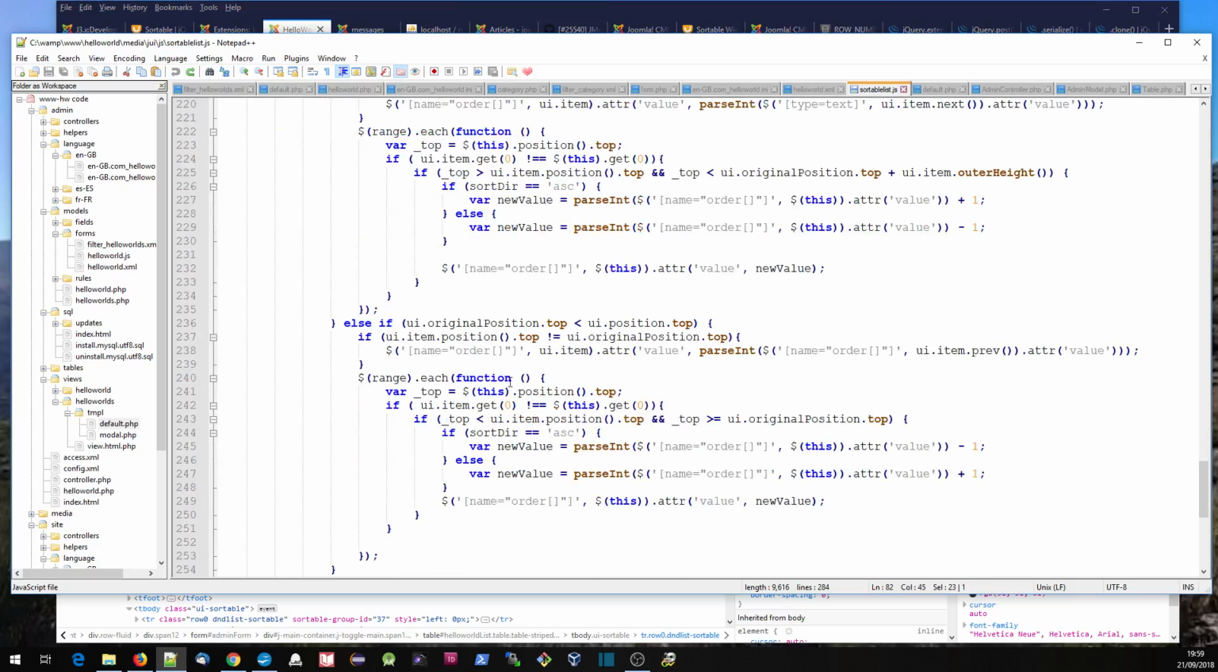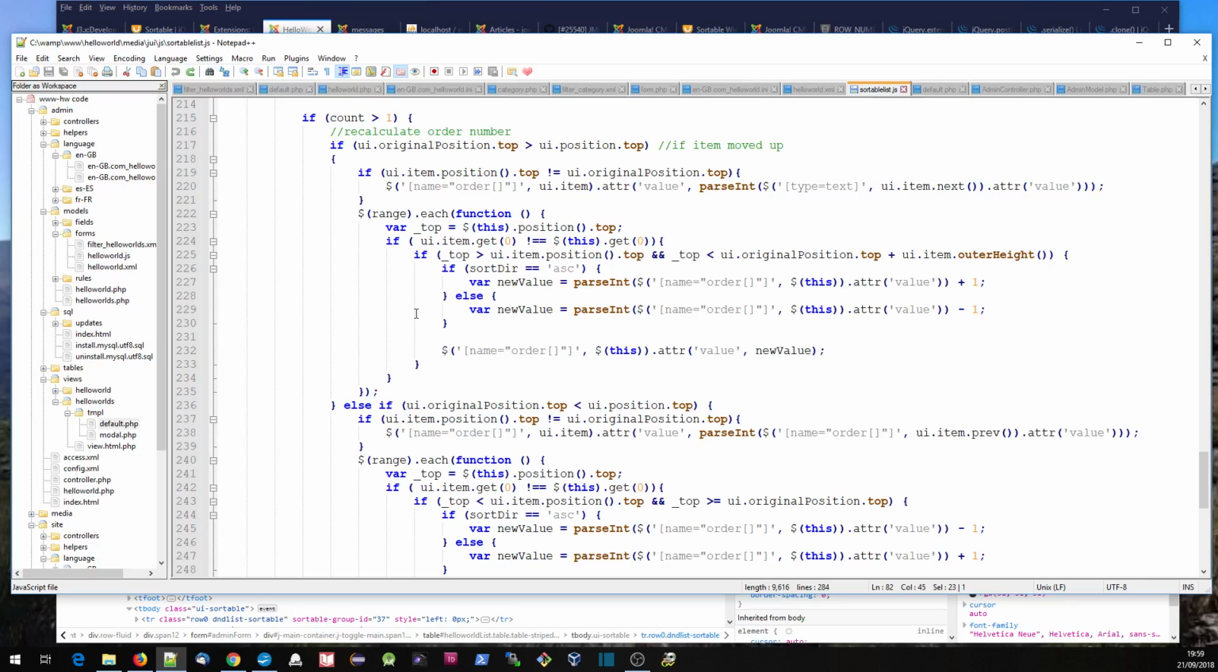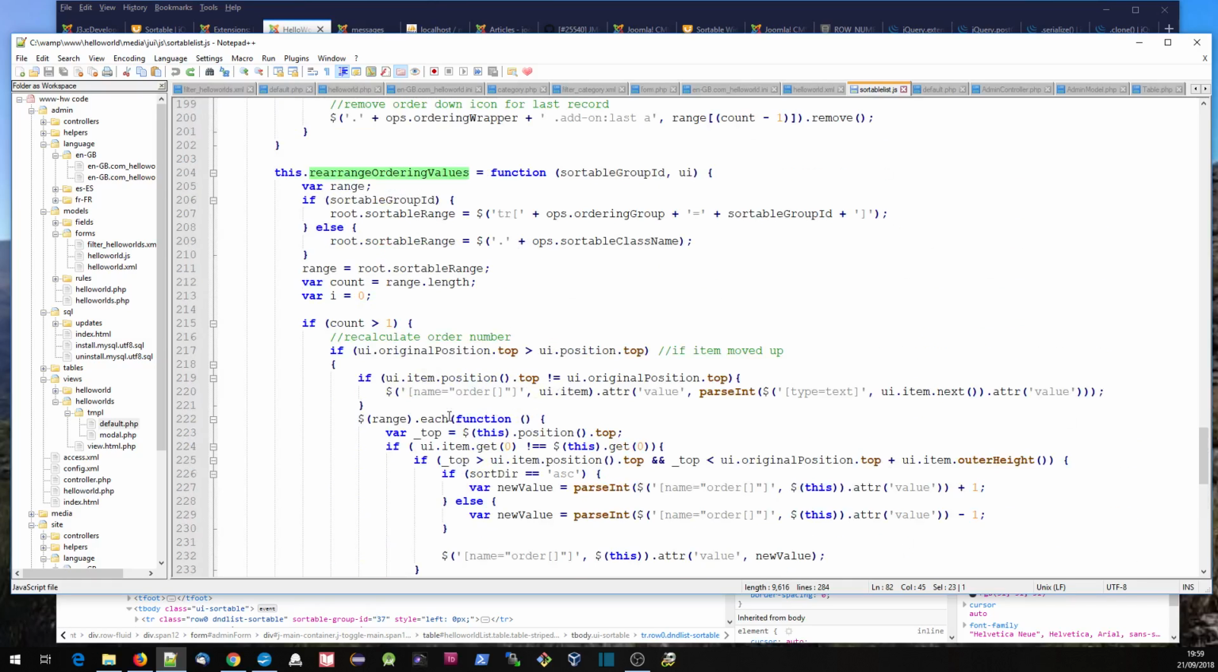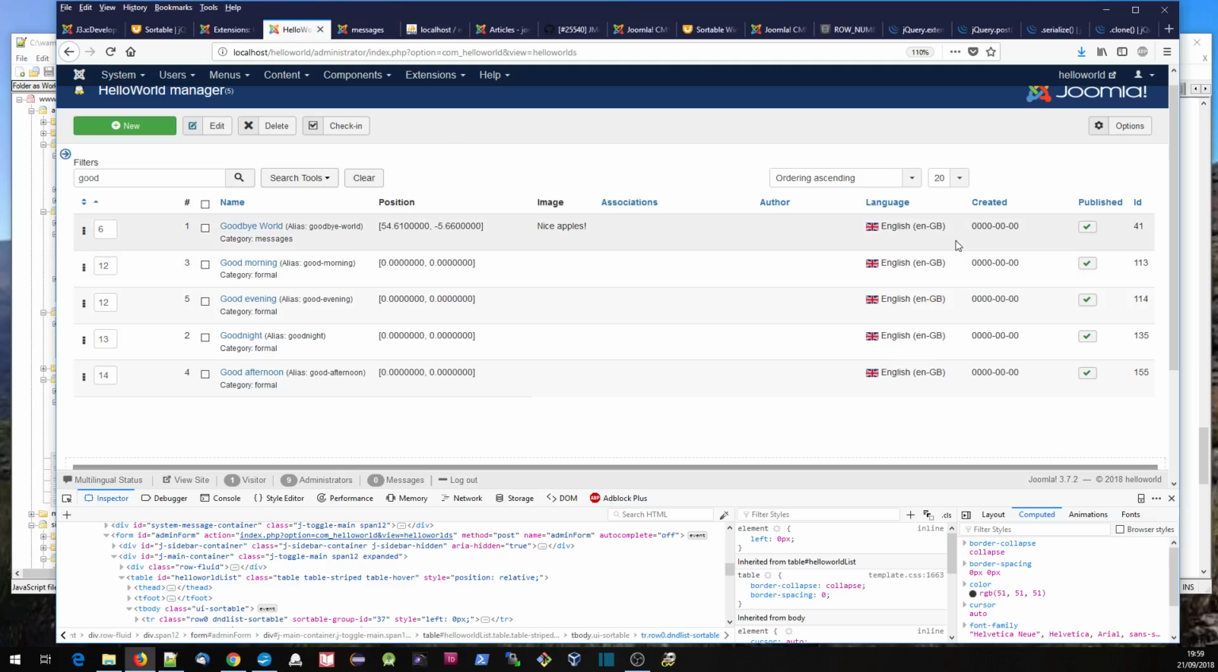And as far as I can see, whenever you move something up, for example, it will just give it the first order value and then shift all the other ones down by one. That's assuming that you're doing an ascending. If you're doing an ordering descending, it will work the other way.